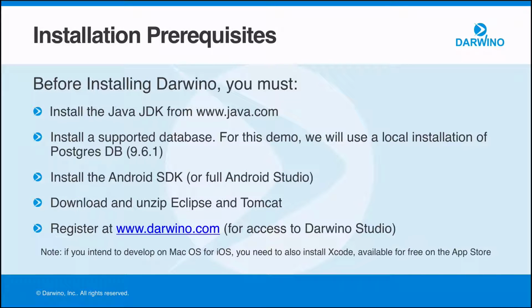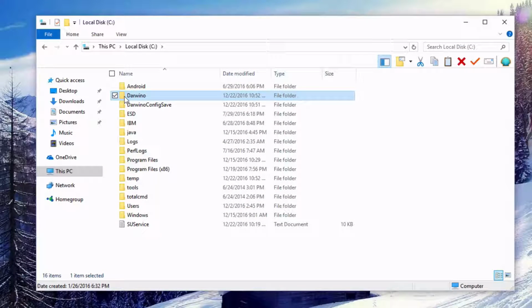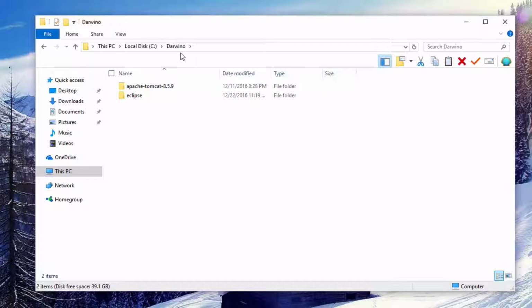Finally, you need to download and unzip Tomcat and Eclipse. It's important that you download the Eclipse EE edition, as this allows you to launch Tomcat right from Eclipse. In this case, we've unzipped to a dedicated folder, but you can choose to do this where you need to.